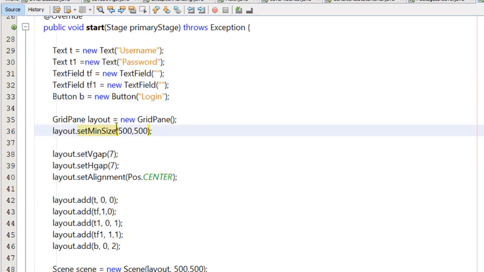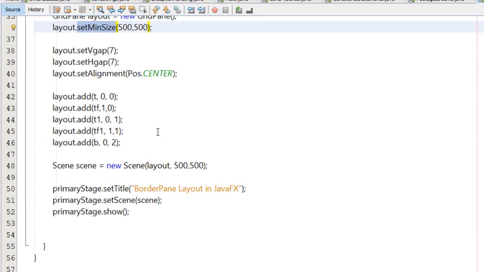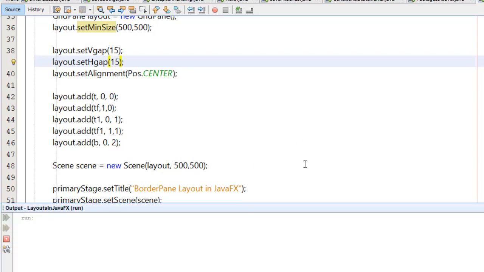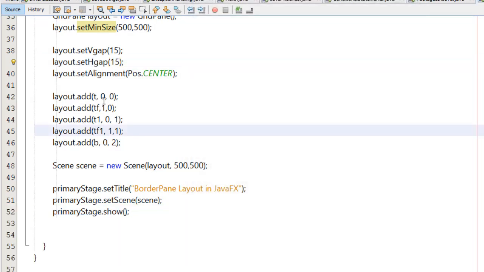Then I have created the object of the GridPane layout with the name layout, and I set the minimum size of 500 by 500. After that, I add the vertical gap and horizontal gap of 7 and 7 between them. If I increase it to 15 to show you how the gaps work, and now if I run my program, you will see a bit higher gap between the elements. So in this way we can add the vertical gap and horizontal gap.